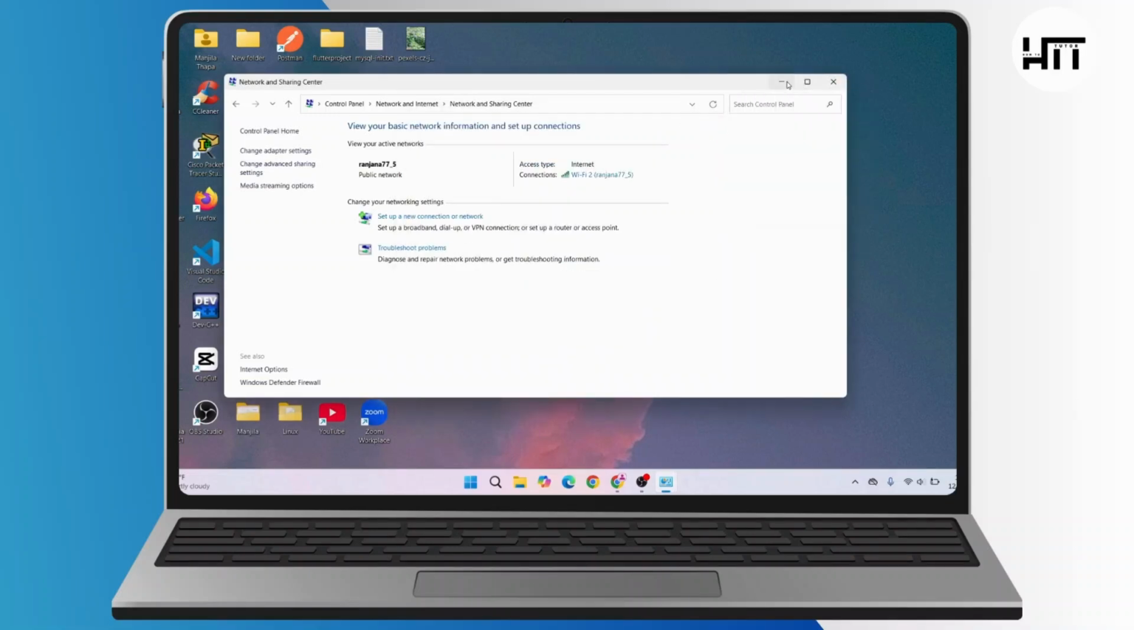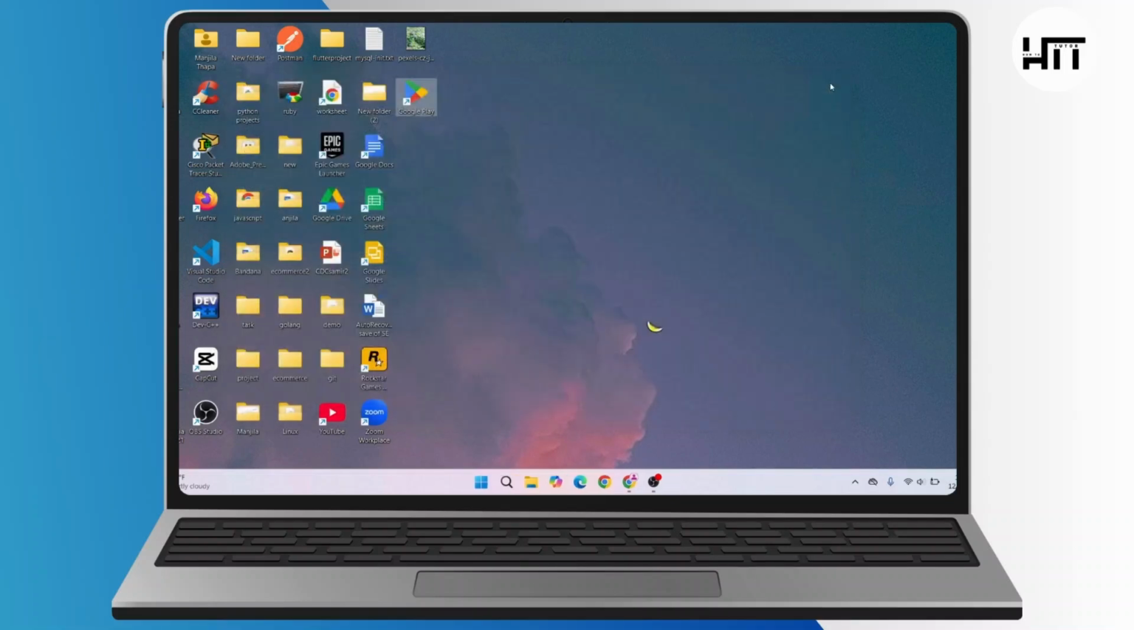Now once you have successfully added the network, in order to connect to the network, you have to click on your Wi-Fi from the taskbar at the bottom right corner. Click on it and then connect to your Wi-Fi.